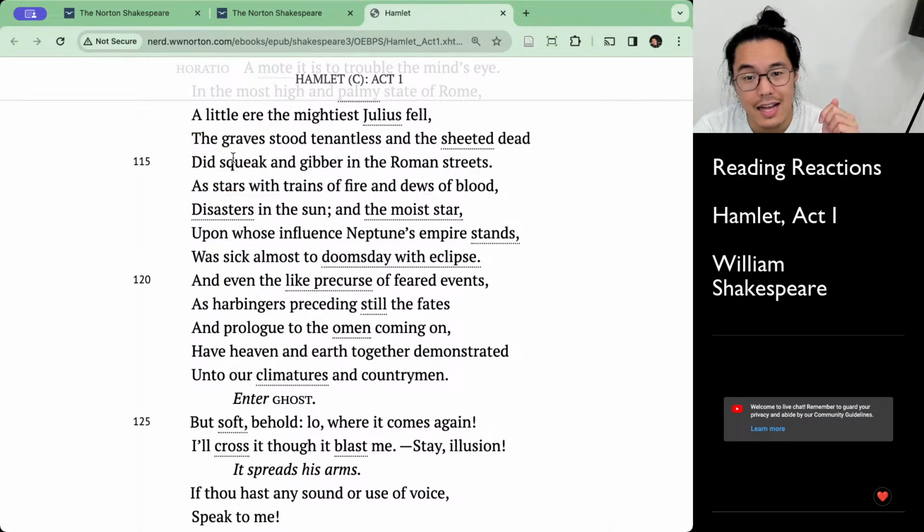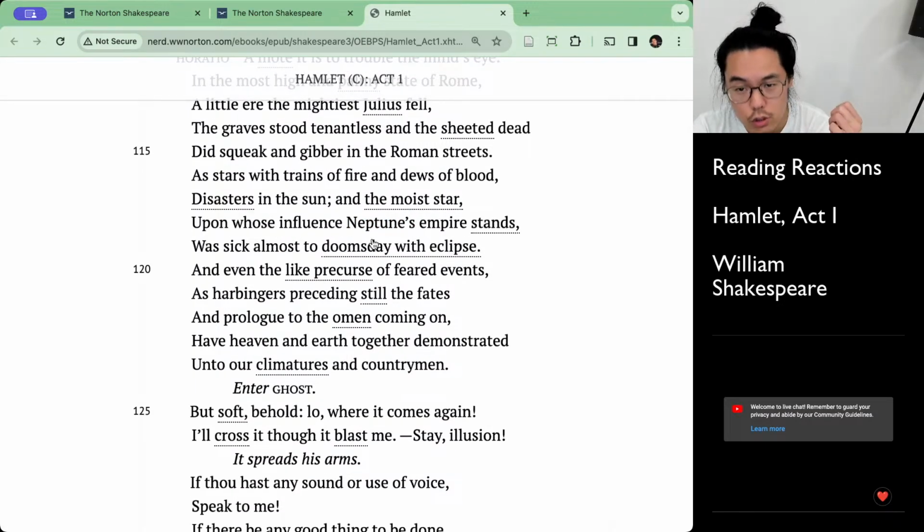Disasters in the sun, as stars with trains of fire and dews of blood, disasters in the sun, and the moist star upon whose influence. What is the moist star? The moon. Okay. Upon whose influence Neptune's empire stands. Neptune, as in the oceans, was sick almost to doomsday with eclipse.